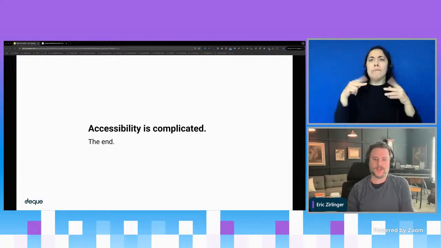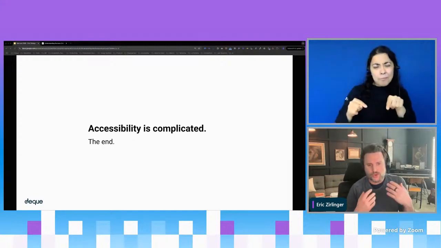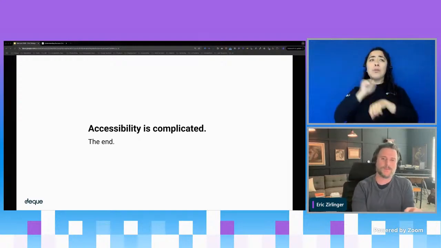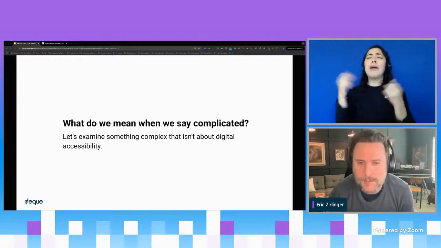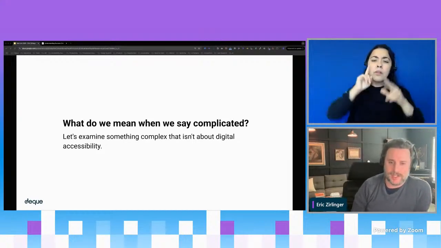All designs would be accessible and everyone would have access to all information. That would truly be wonderful, to be out of a job because that was the case. So what do I mean when we say complicated? Well, let's examine something complex that isn't about digital accessibility.